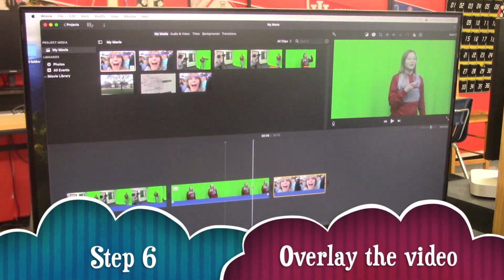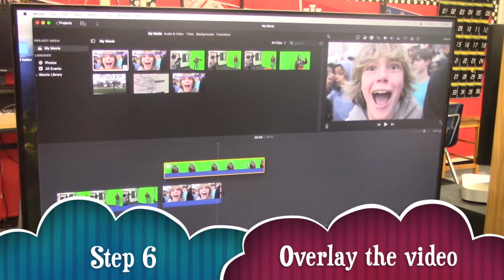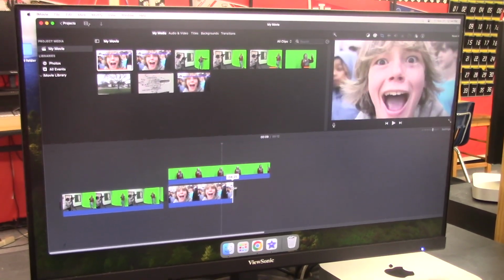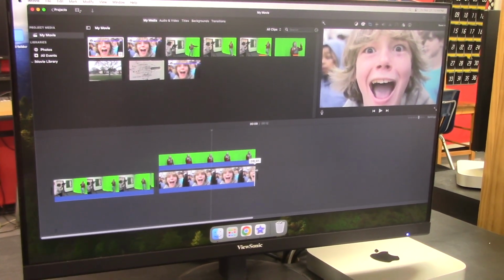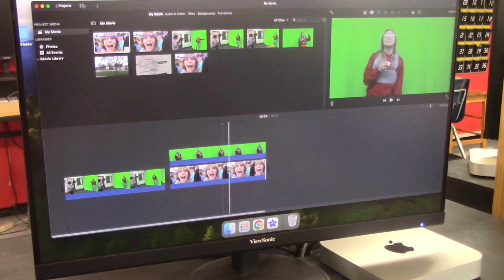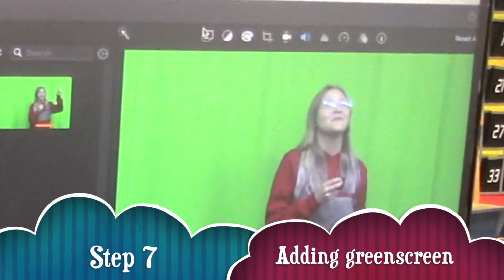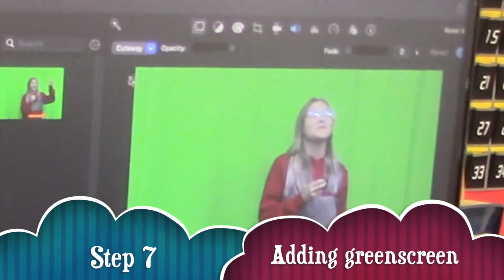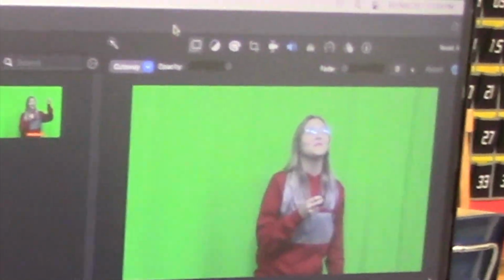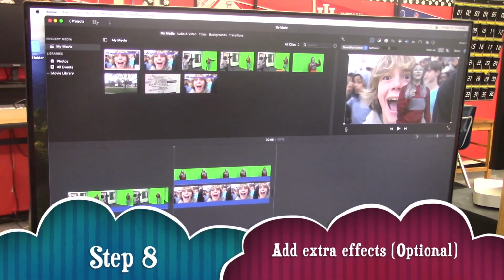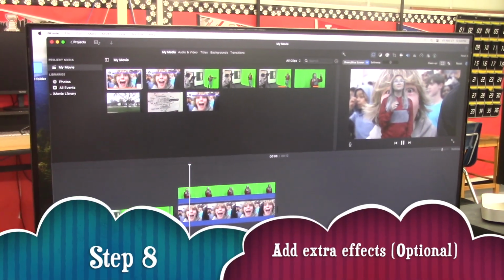For the sixth step, you're going to want to overlay your green screen video over the image you chose. Now you're going to go to the two squares at the top of the screen and press cut away. And then change it so it says green/blue screen. Lastly, you can add effects, but you obviously do not have to.